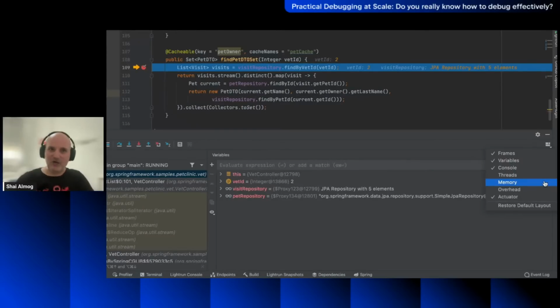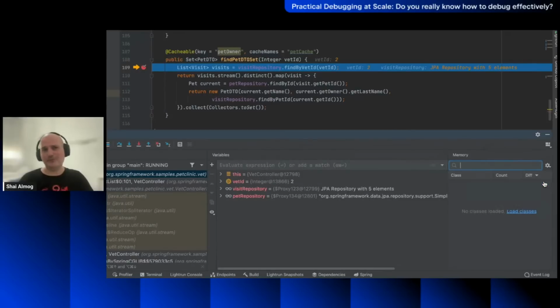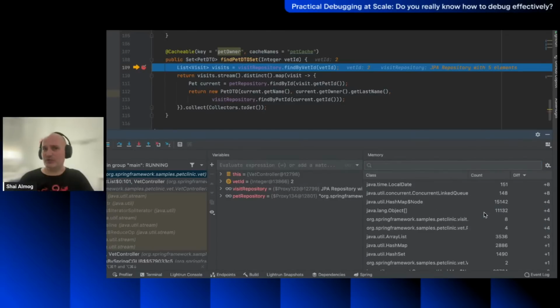Let's start by launching the memory view from the IDE UI menu. Notice that the memory view is empty by default, even after we launch it. This keeps the IDE responsive. In order to see the actual objects in RAM, we need to click the load link in the center. Once loaded, we can see the instance count for every object. This helps us get a sense of what exactly is taking up memory.